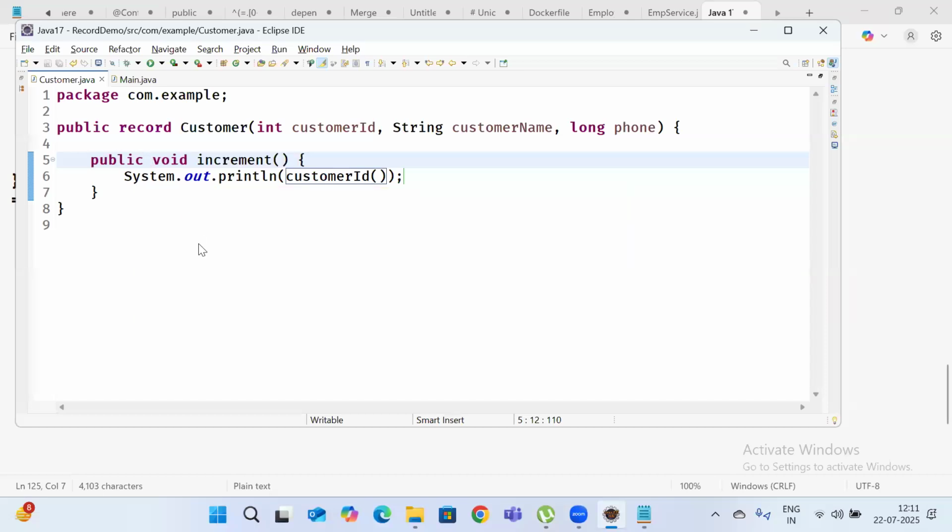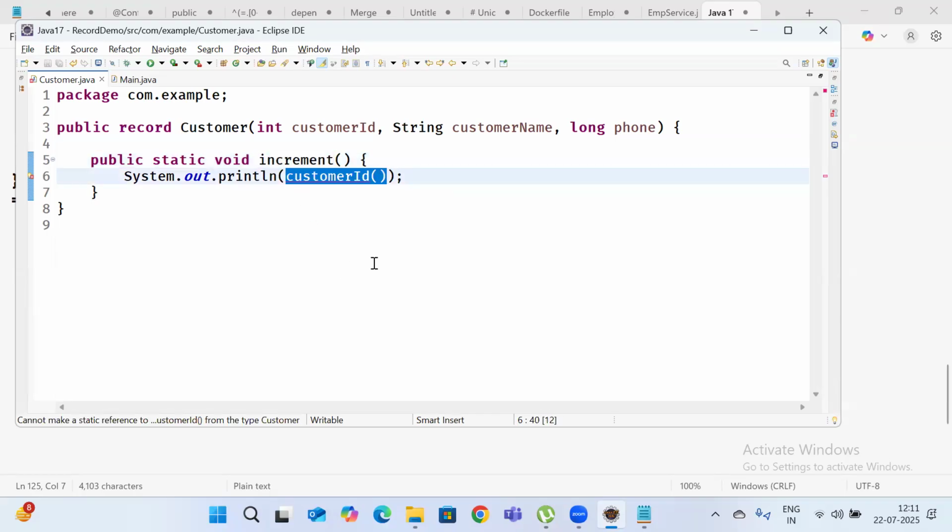Can I create a static method? I can create a static method. But why am I getting an error in line 6? Increment is a static method, but customer ID is an instance method. It's a getter method, accessor method, but it is an instance method. So can we directly call the instance method in a static method? We cannot call the instance method directly in the static method. You can call the static method directly in the instance method. That is allowed. But this is the opposite, right? We can't do that. That's why I'm getting the error.